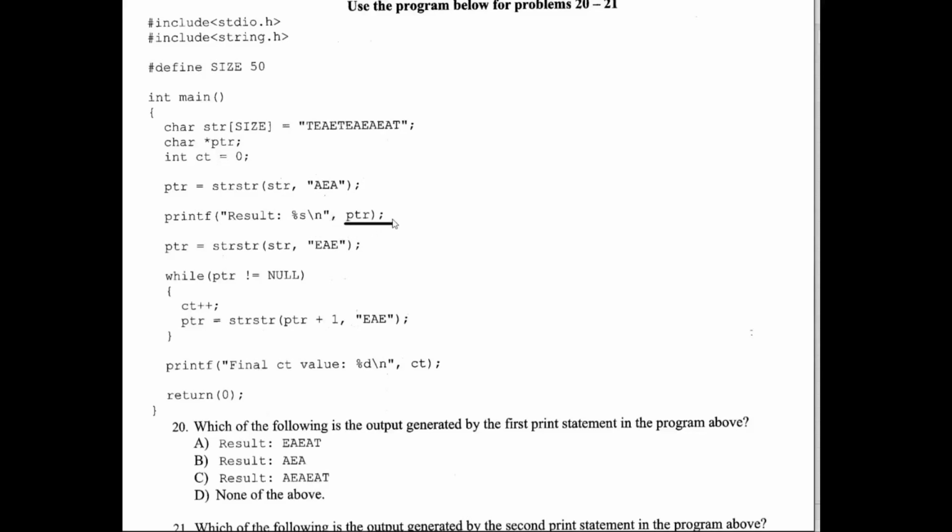and where does pointer get set in the previous line? It gets set to the output of string. String returns the pointer at which that substring is first found in the first string. In this case, AEA is first found at a position at the end of the string. So the pointer will point to this element, and the result of printing starting at that element will be AEAEAT, which is answer C of question 20.